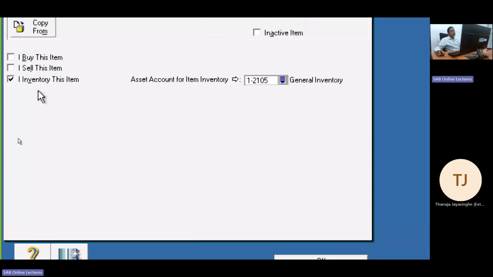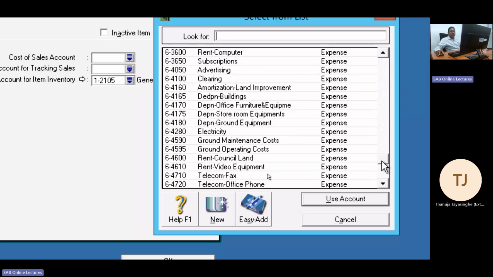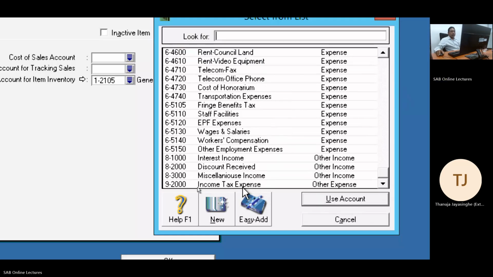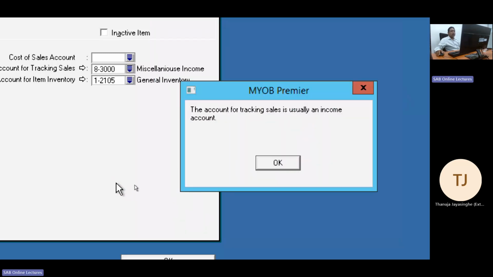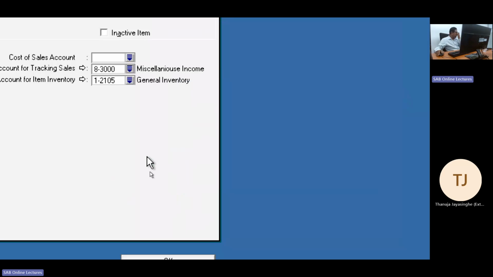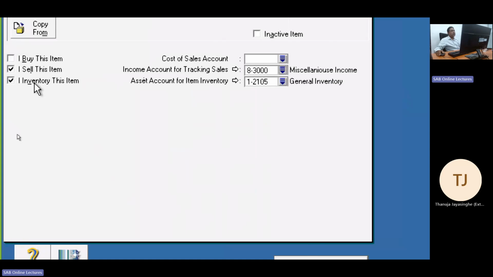After using this machine, at the end of its lifetime, we will sell this item at the scrap value. Go to the other income, maybe miscellaneous income or something. Yes, use this account. Usually an income account; the system gives an income account. We will set the other income.